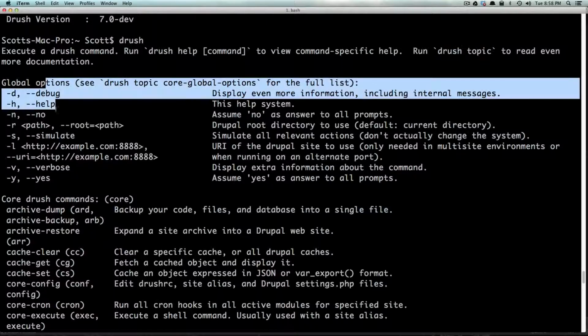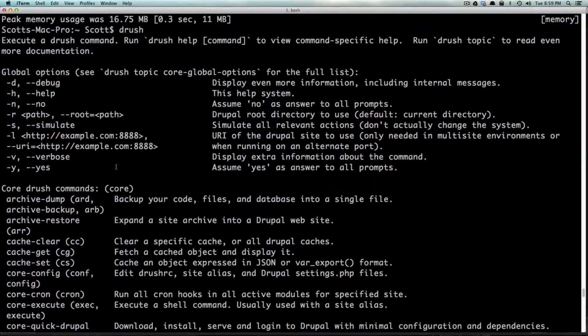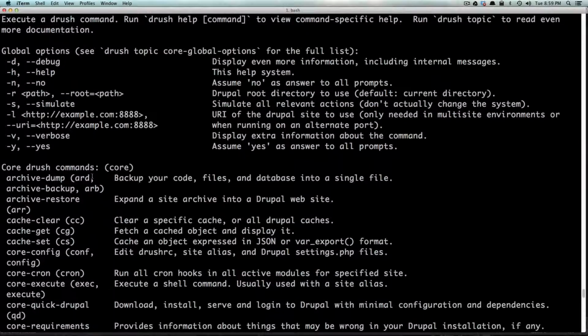You also see there's some global options. So -d is debug mode, or you could do -debug instead if you want to type it all out. -h, help system. So basically, like with most command line things, you would just type in these extra flags, these extra options, and you could be getting more information with the commands you're running. So let's see what other commands we have here. And these are the core Drush commands.